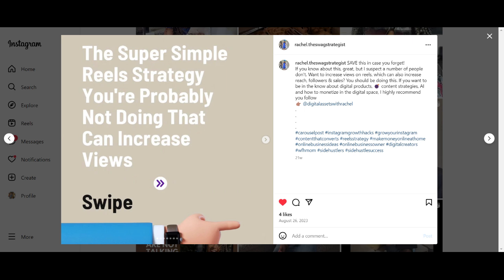It's talking about a super simple real strategy, not just any strategy, a super simple real strategy you're probably not doing that can increase views. So, boom, there you have curiosity. Most people who are interested in a better real strategy, so that would be certainly people within my target market, well, they're going to read this and they're going to keep reading it because they're interested in that.